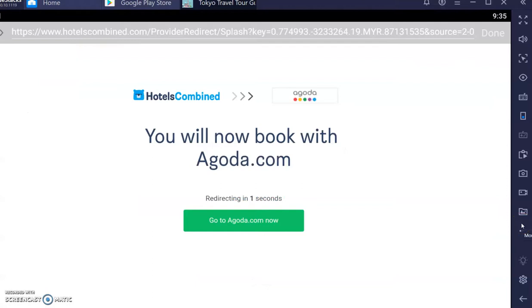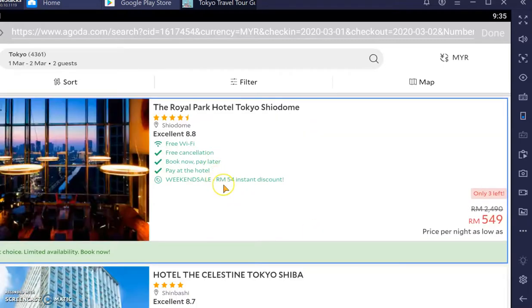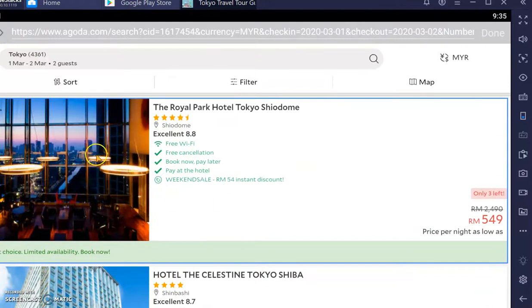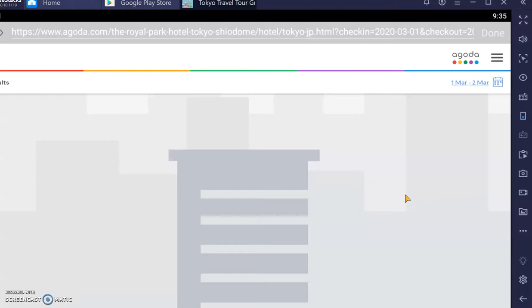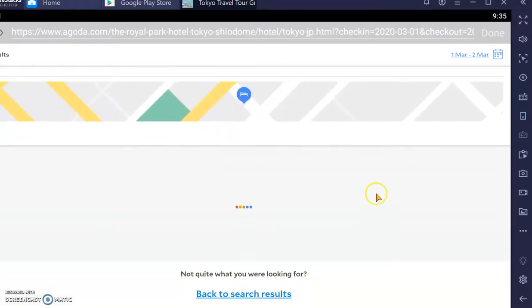Then it will redirect me to the hotel booking page within 3 seconds to Agoda. Okay, so again I select this hotel, I have to click on this hotel, then wait for the page to refresh. First I can scroll down.